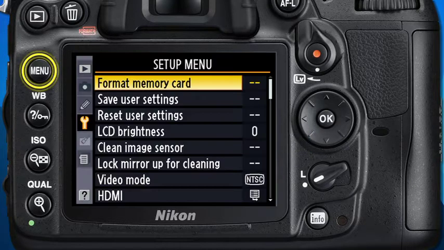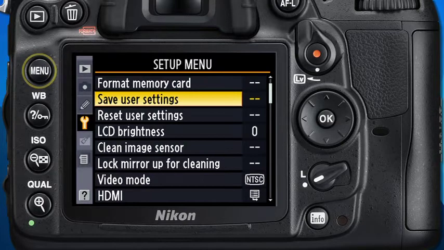Let's press the menu button again and take a look at the next menu, Save User Settings. I think this is one of the most powerful features of the D7000 because it allows you to change dozens of camera settings all at once with one simple turn of the mode dial. I guess the easiest way to explain what this menu does is to give you an example of how you might use it.